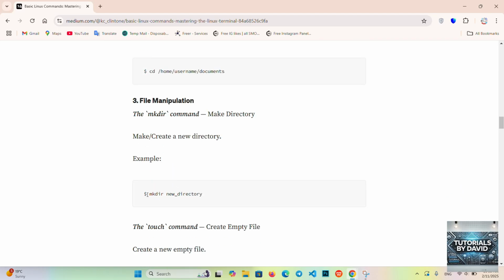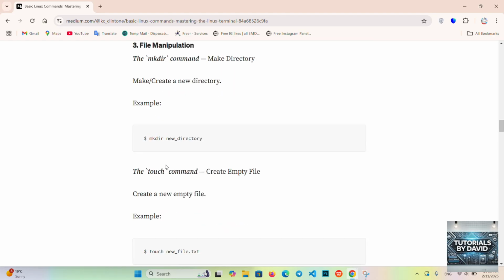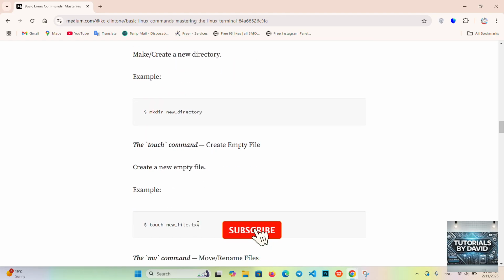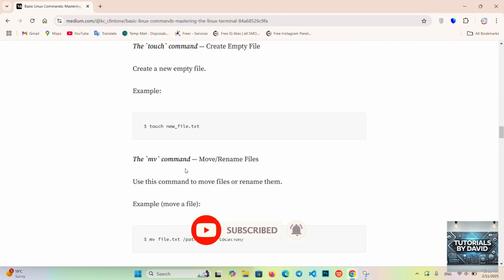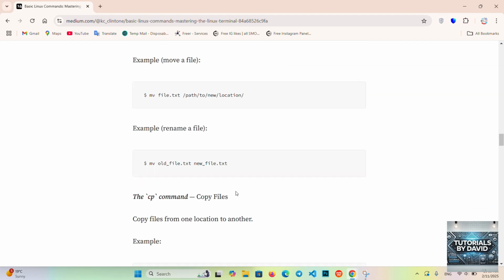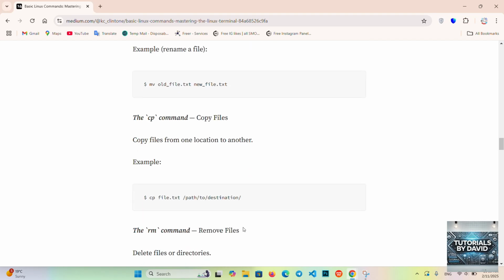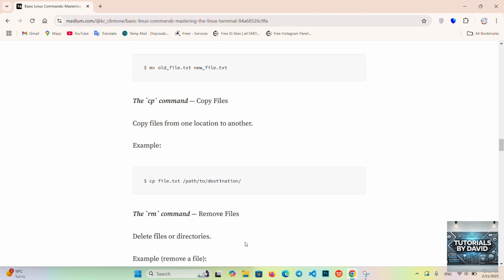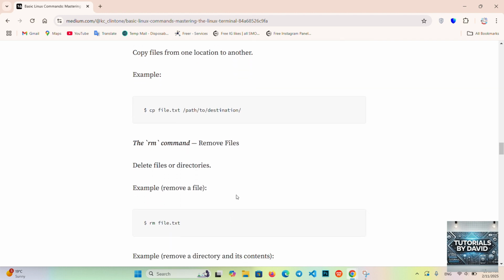Managing files and folders. mkdir folder creates a new directory. touch file creates an empty file. mv source destination moves or renames files. Example, mv file.txt renames a file. cp source destination copies files. Example, cp file.txt /backups copies the file to the backup folder.